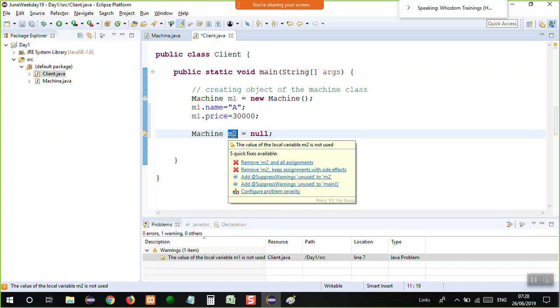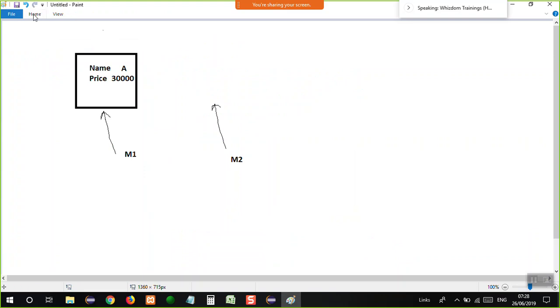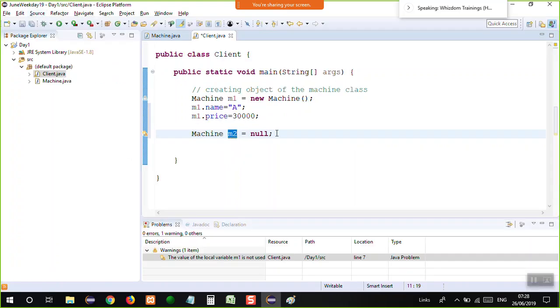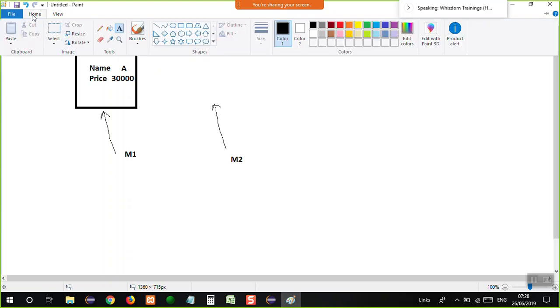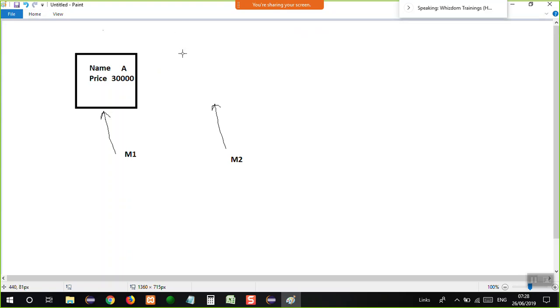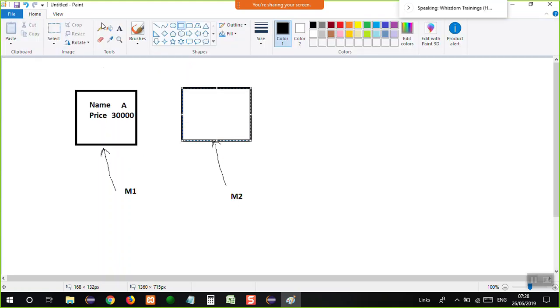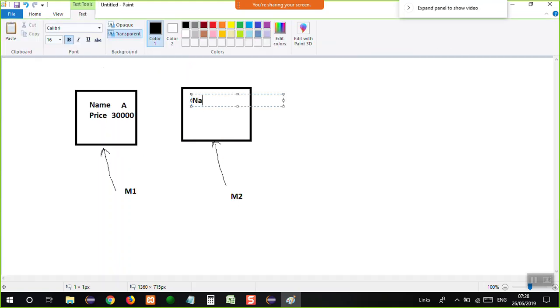And if I write on the next line m2 = new Machine, then it will start pointing towards a new object of Machine. It will start pointing towards this object, and this object will also have a name, and this object will also have a price.